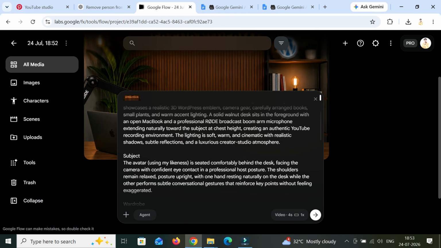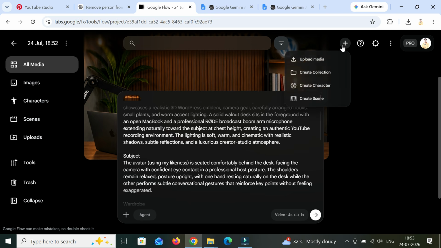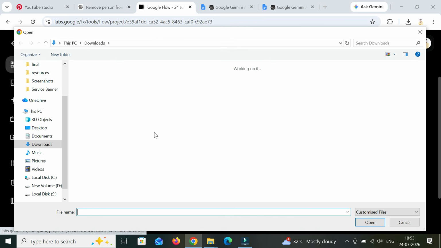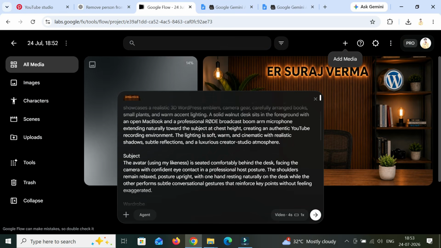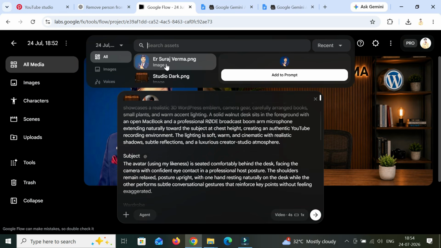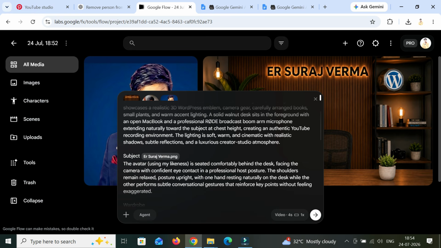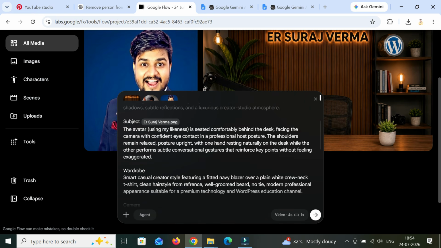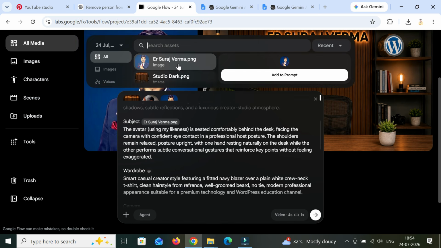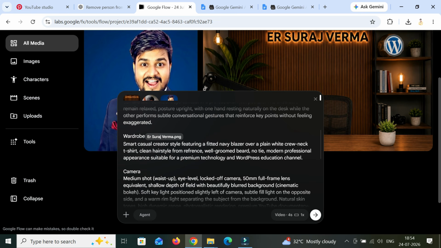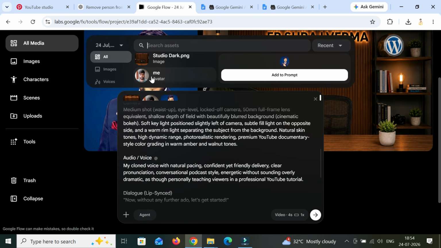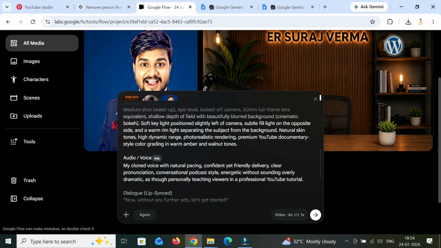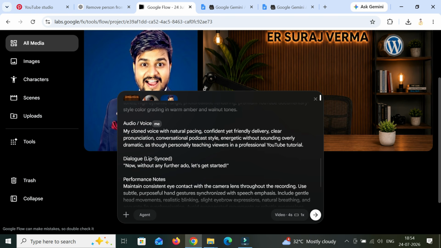After that, under subject you can select your AI avatar, but I have found better results while using my image. So I'm uploading my image here, and let me select that one using the @ symbol. In the same way you can do it for the wardrobe. You can select your AI avatar or AI image, whatever suits you best. And under audio/voice, make sure to select your AI avatar because it has our audio profile from recording.